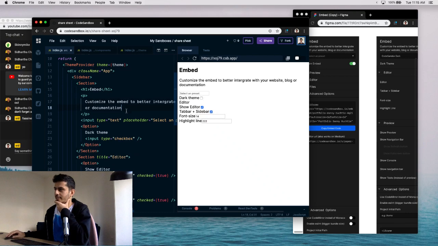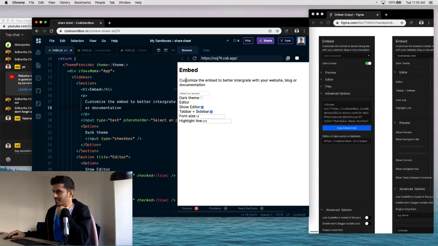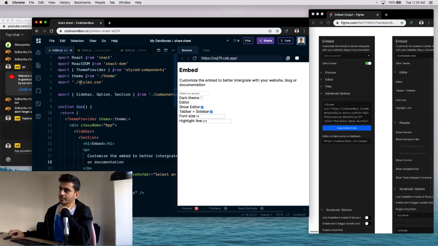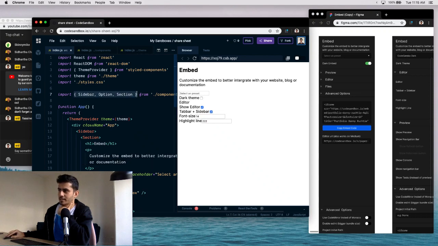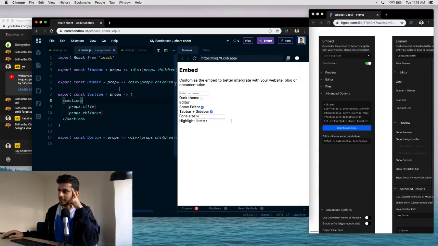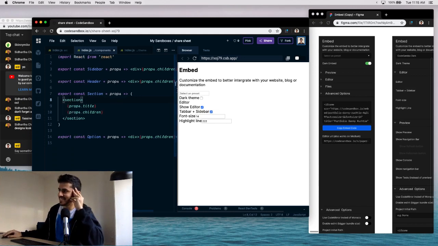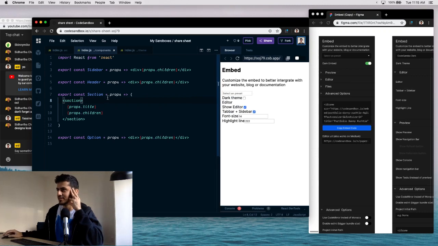Let's see. So what I already did was I wrote some of this text down, and now it exists, but it's not styled at all. And I created a few empty components. I'm importing the sidebar, the options, I guess, and the section, which I'm calling this thing as a section. And if I open my components file, it's literally divs with children. There is nothing inside it yet. I'm gonna write that part of the code now.